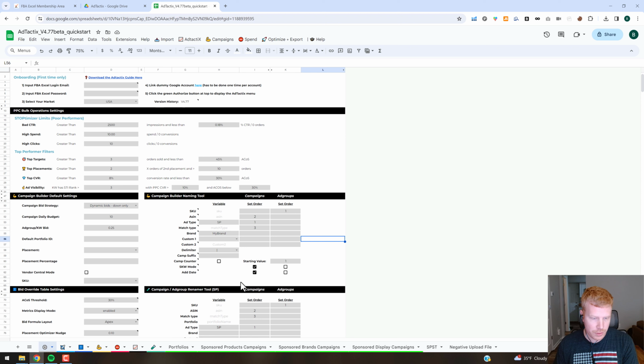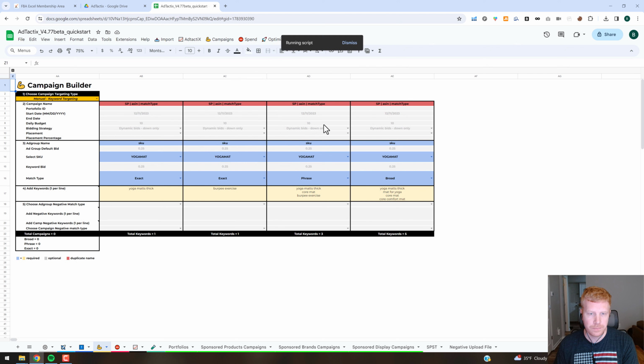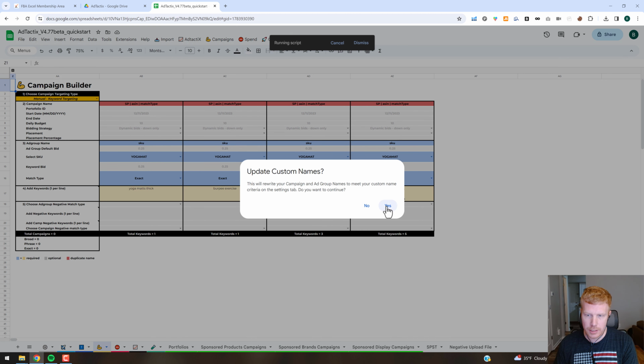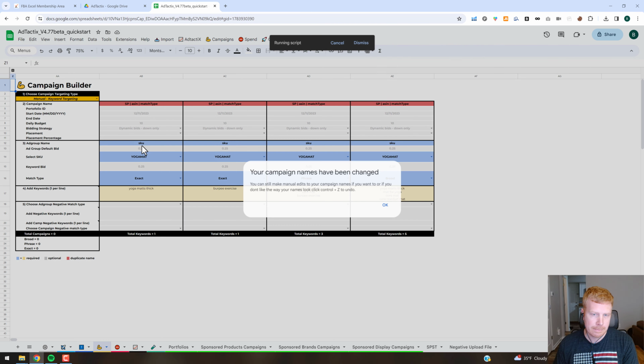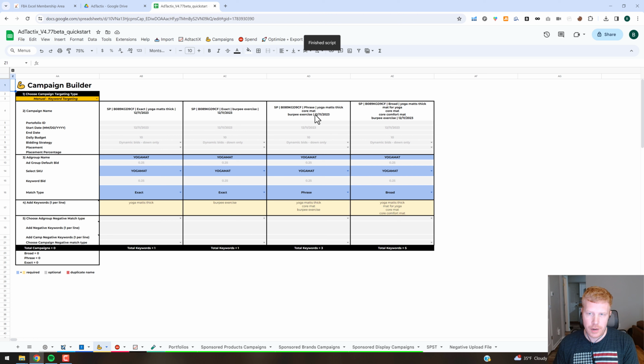But I'm just going to go with the general layout here and hop back into the bulk campaign builder tool. We're just going to update our custom names really quick with this button here. You'll see now all of these dynamic variables get swapped out. Right, so there you go. And the fact that nothing's red means everything's unique.